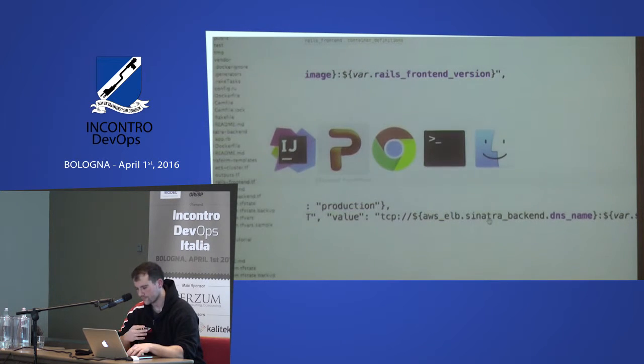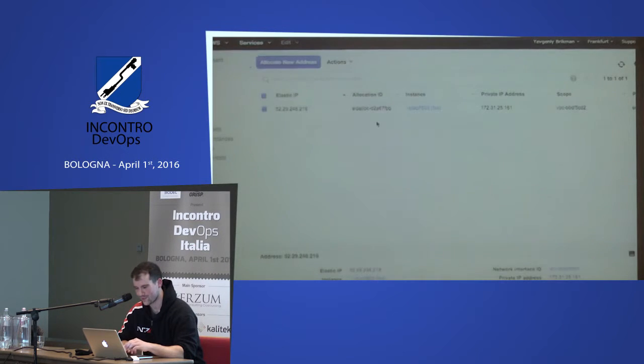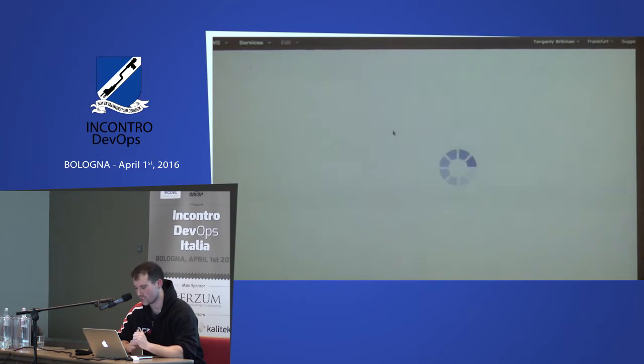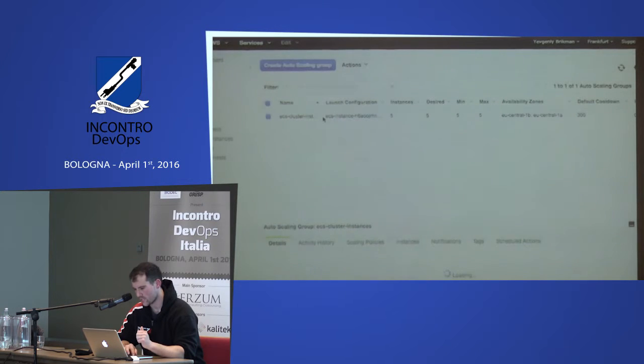So this takes a couple minutes to deploy, so I'm not going to do that live, especially with the speed of the internet here. I'll just show you really quick that it is up and running, and then I'll show you what ECS provides in terms of a UI. So this is my auto-scaling group with those five instances.